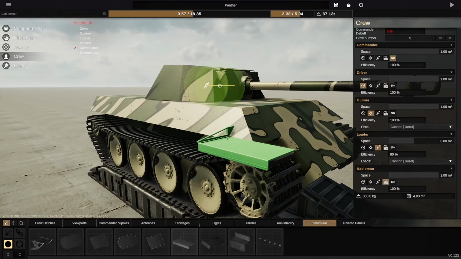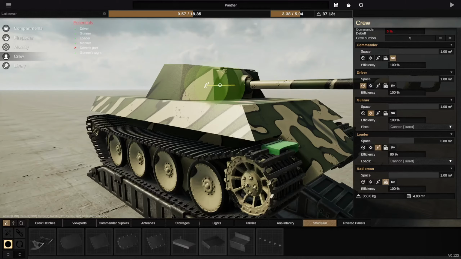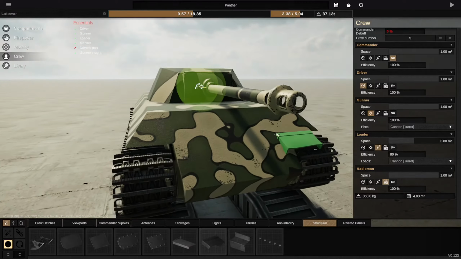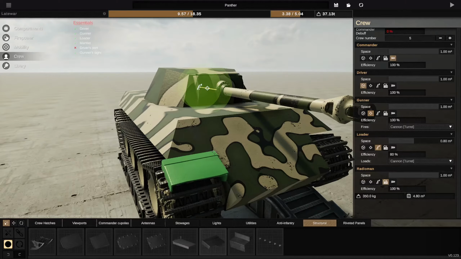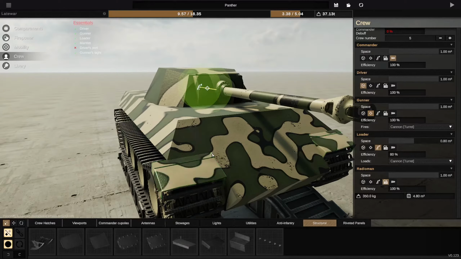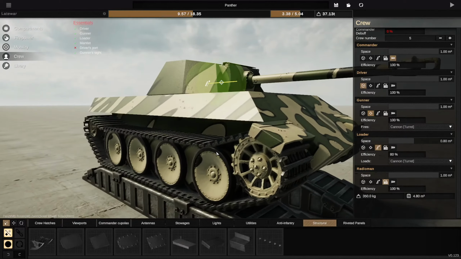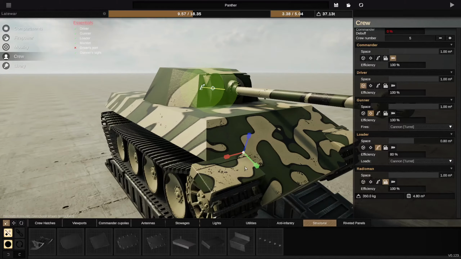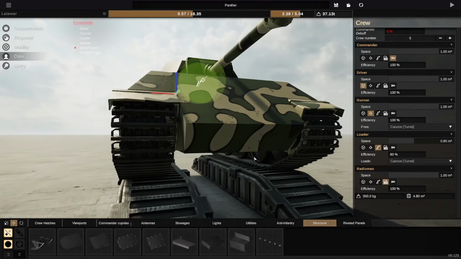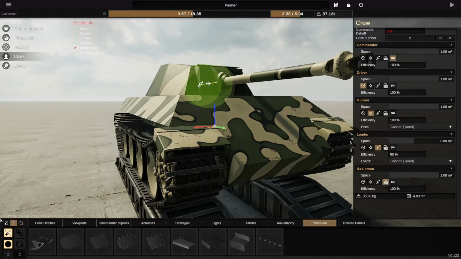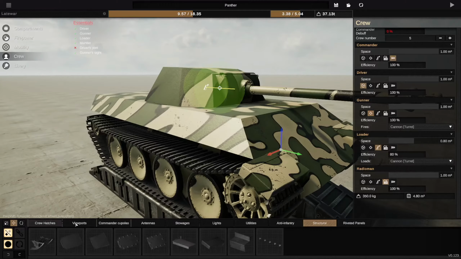Not sure how I'm gonna fit them. But I think first I should make one of these. Something like that. Looks okay. Bit wider. A little bit wider. Okay, I think that's fine.